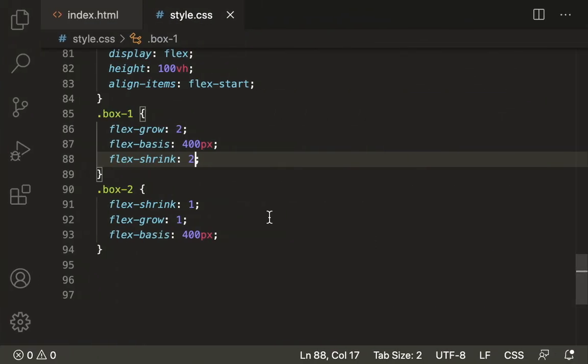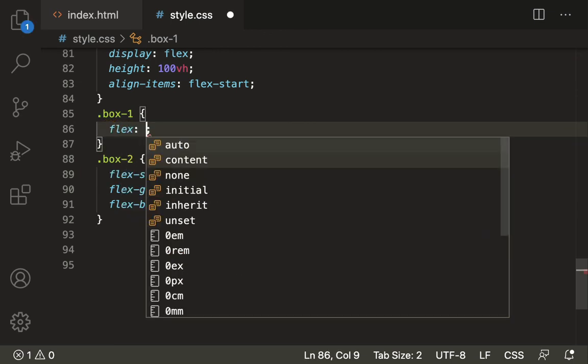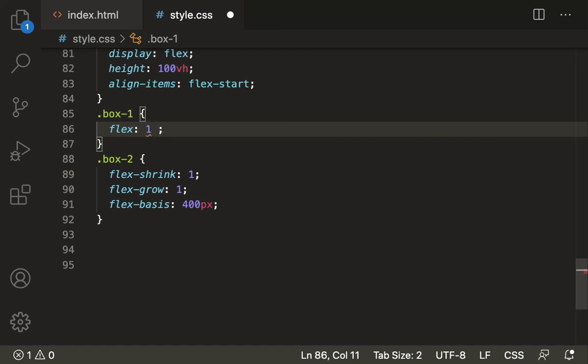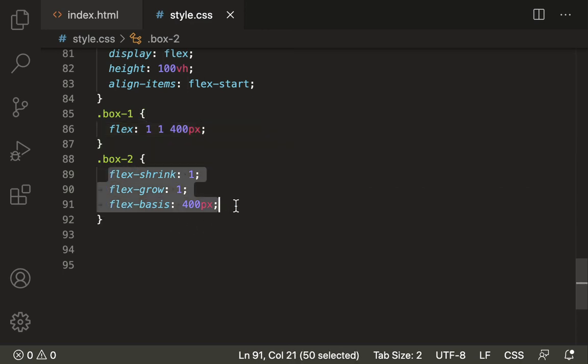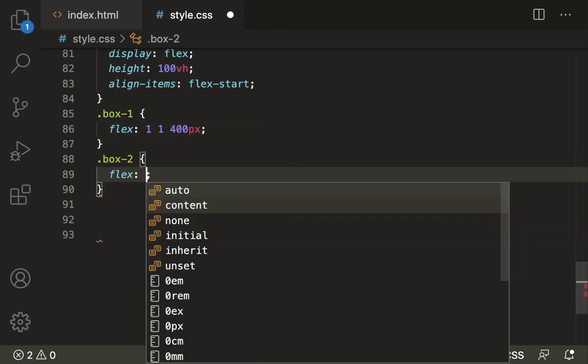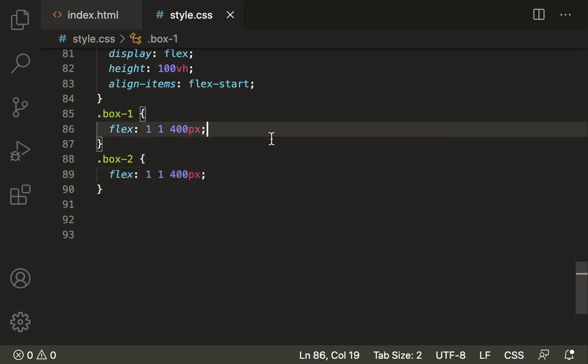Alright, so these are flex grow, flex basis and flex shrink. There is one shorthand property for all of these values. For the flex grow, flex shrink and flex basis, we have one property, that is flex, and it accepts three different values. So flex grow 1, flex shrink 1 and flex basis maybe 400 px. Then similarly for this one also, flex 1, 1 and 400 px. Now both of these items will grow and get extra space equally, as well as shrink also, and the base width of these items will be 400 px.